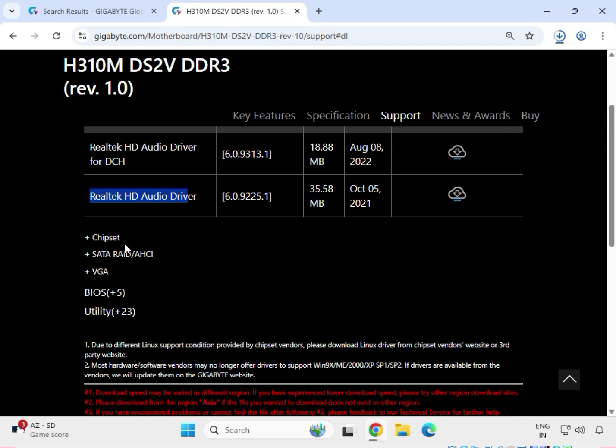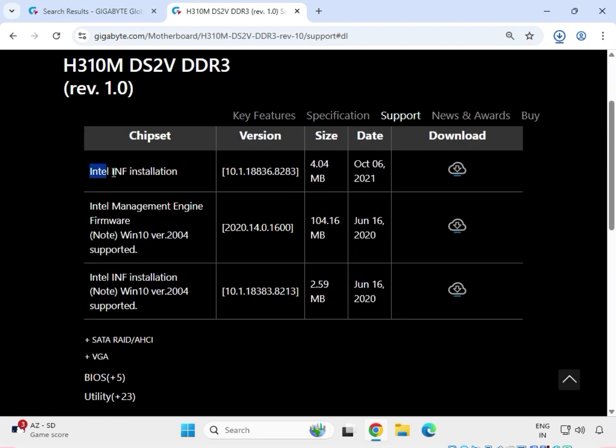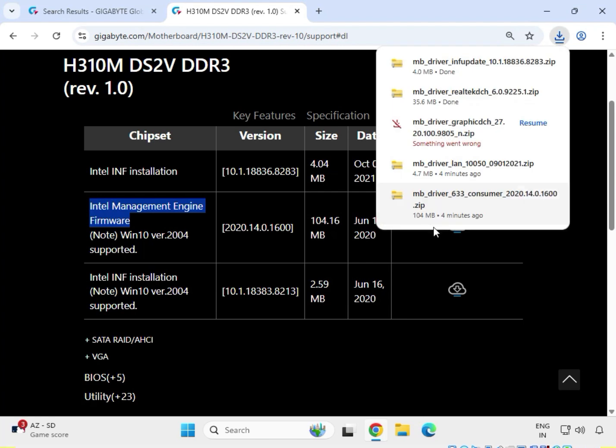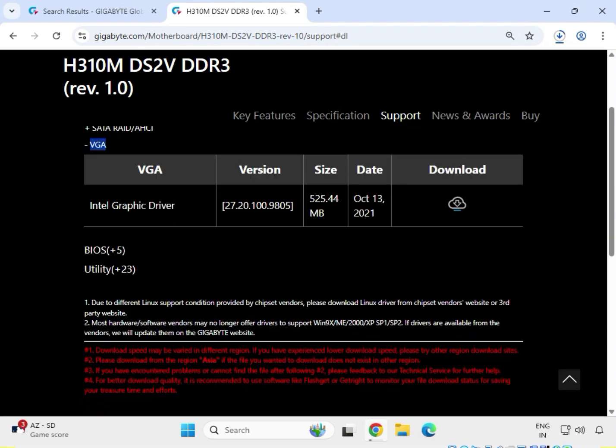Scroll down, chipset, Intel INF installation, click to download. Intel Management Engine firmware, click to download. Then the VGA driver, so the Intel VGA driver, and click to download.